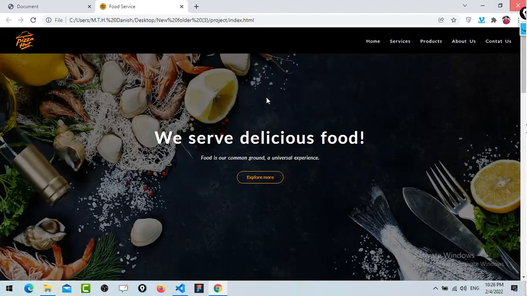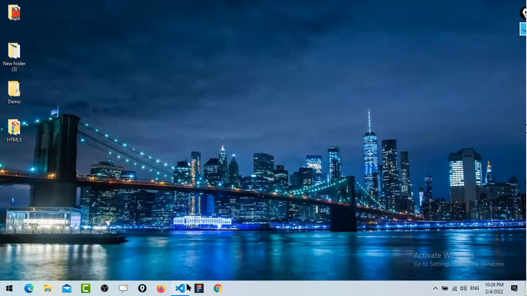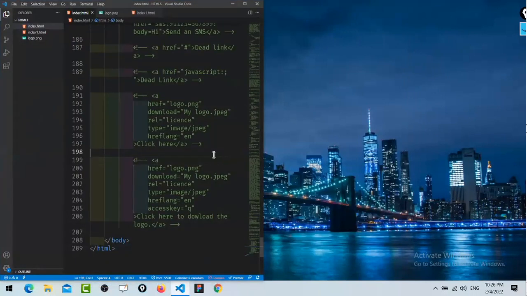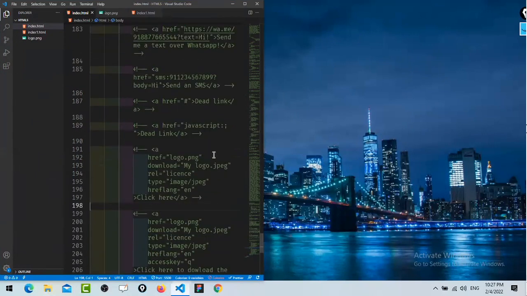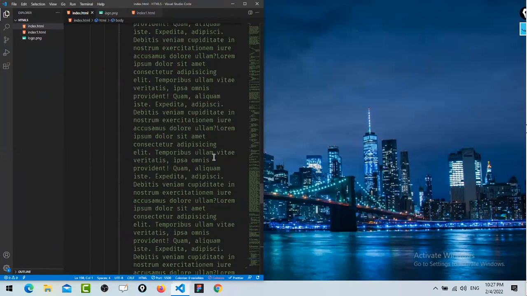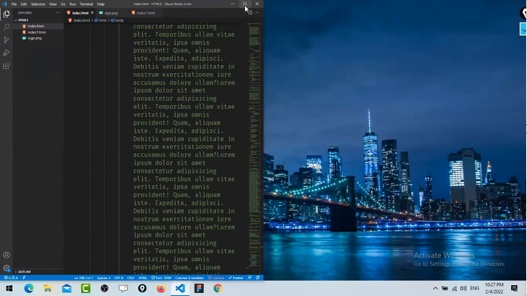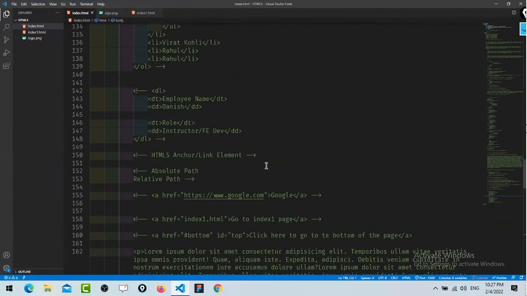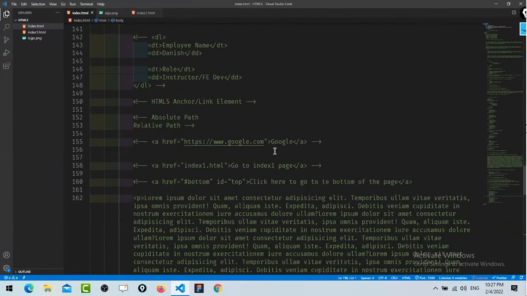Amir: Whenever you are explaining a particular attribute, element or div, can you write the heading about that in the comment section so that we are able to understand? For example, if you explain a PNG image download option, if you write a heading about that in the comment section, we will know about it. Got it. As I have mentioned here, the HTML5 anchor link element, I started from here.